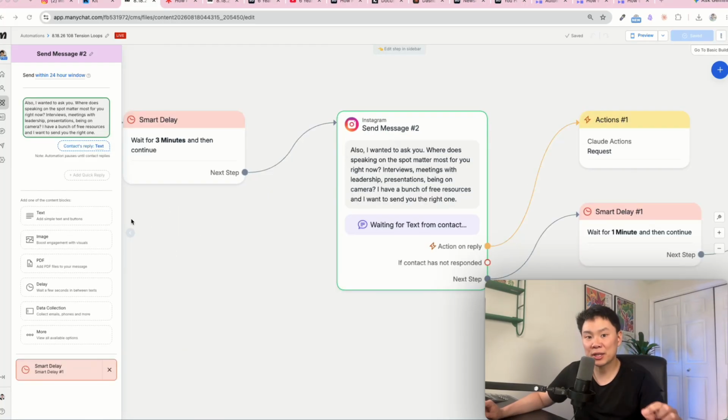But here's where the magic of this automation lives. This is how you actually make ManyChat a 24/7 sales rep in your DMs. You're going to have ManyChat ask this question, which is, I wanted to ask you, where does my category, my niche, speaking on the spot, matter most to you right now?